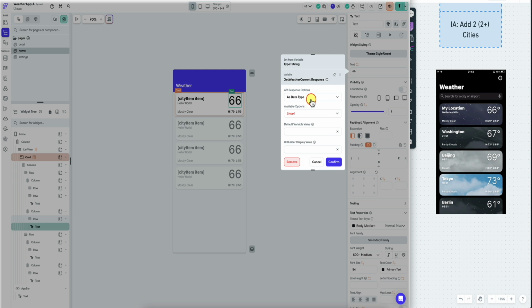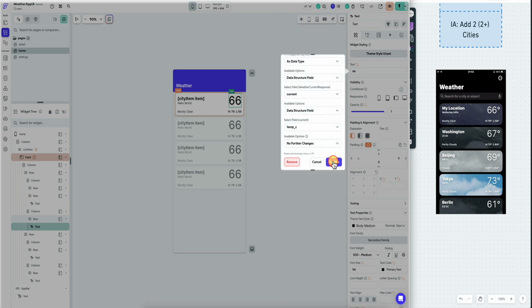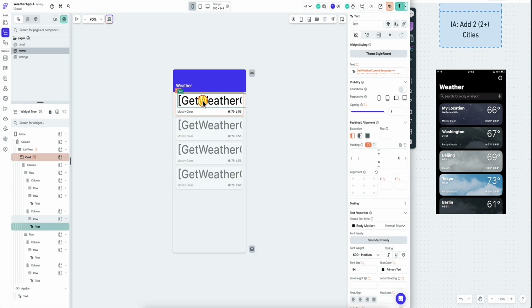If I select this, I can say as data type, and I can say data structure field, and what do I want? Well, I want current, right? I want current, and now I have data structure field, and now I can select what I want. So temp C or temp F. This is going to depend on the settings, but right now let's do temp C, confirm. And we need to format it, right? We want to display it as, just do no formatting, that is fine. So that's going to get our item there, our weather.